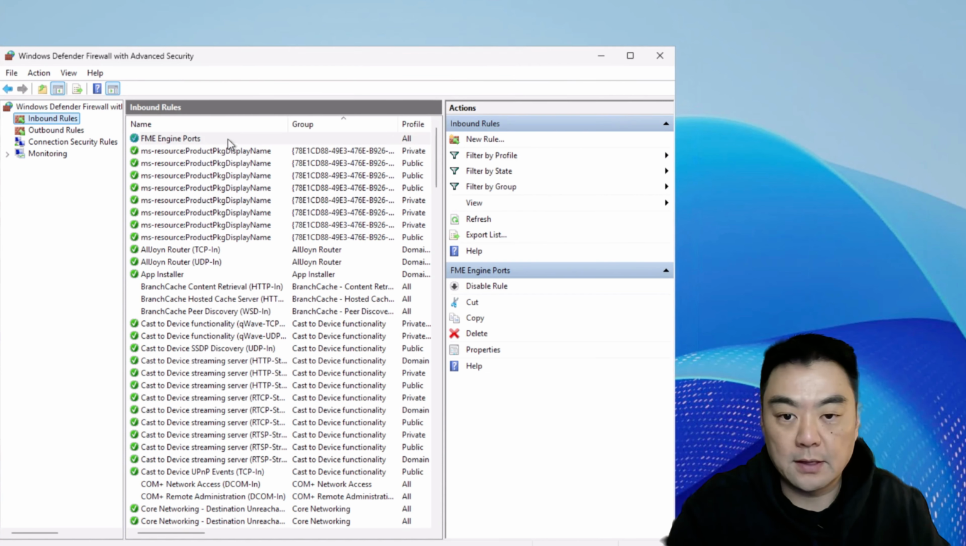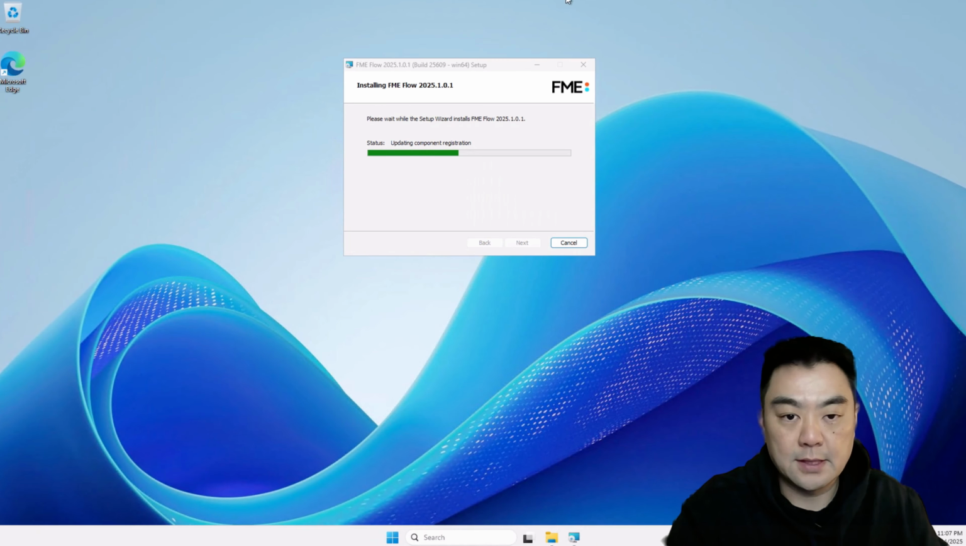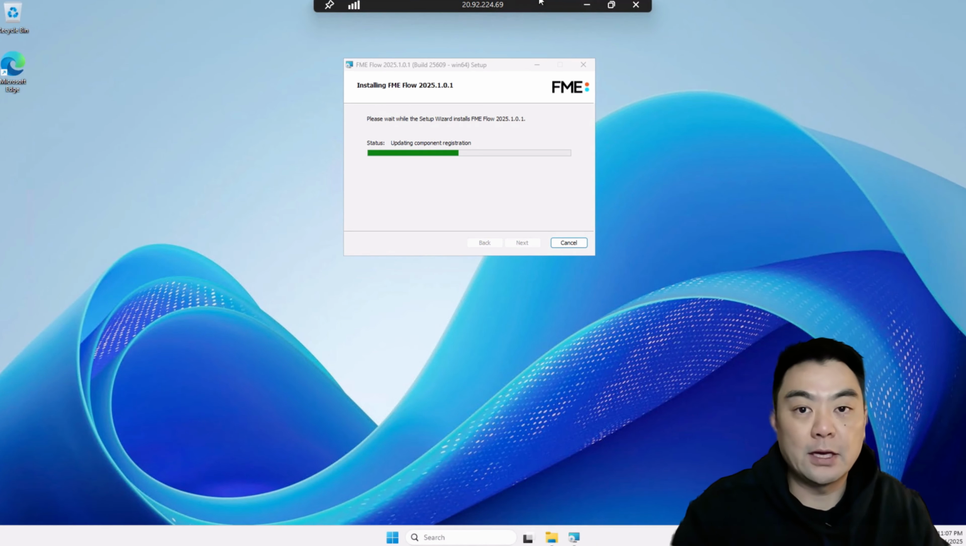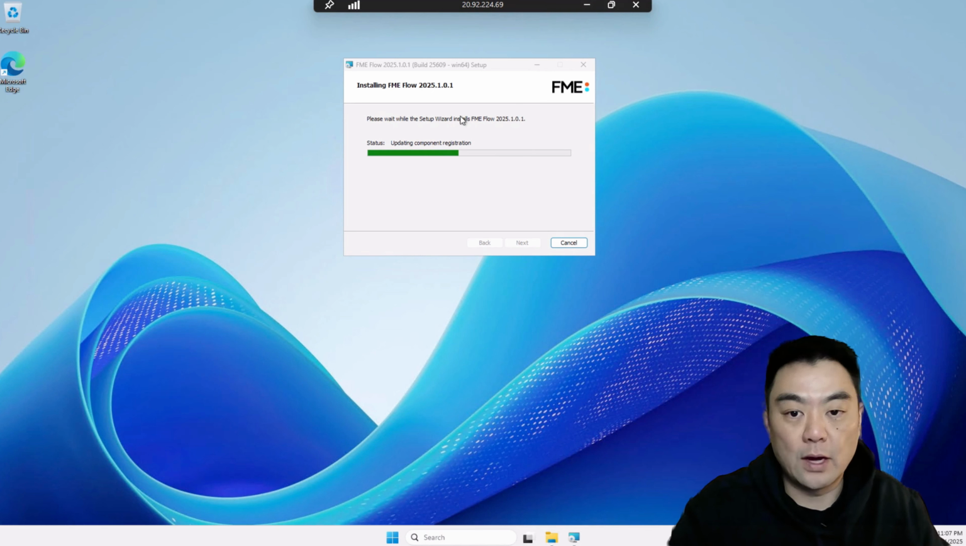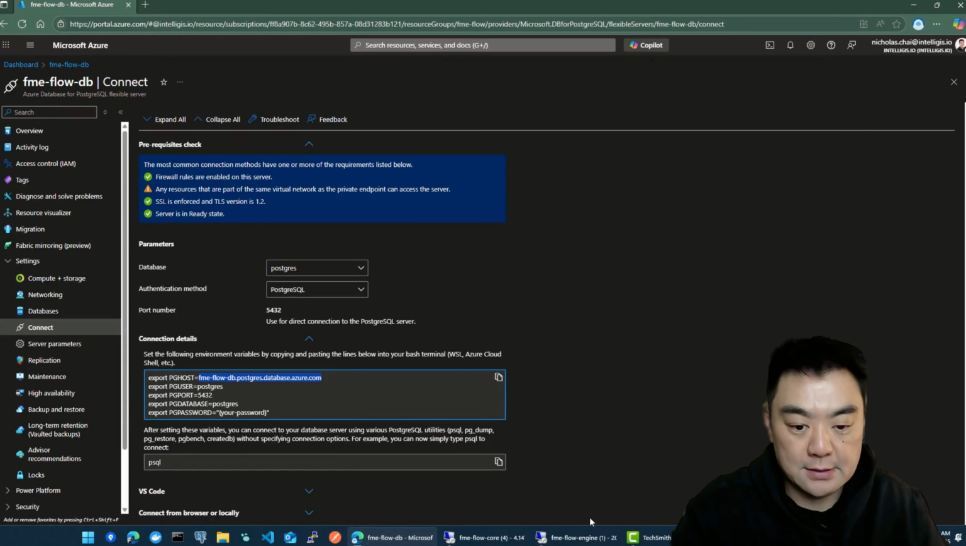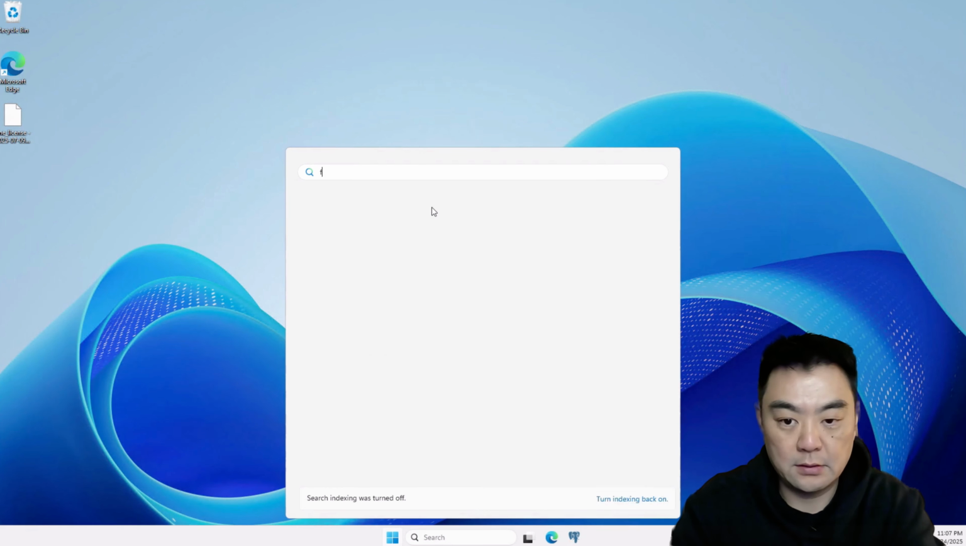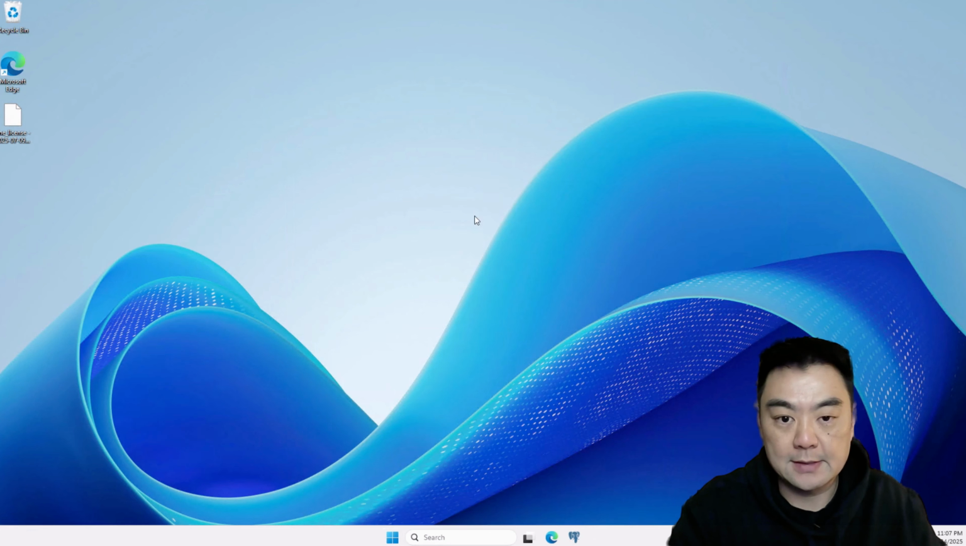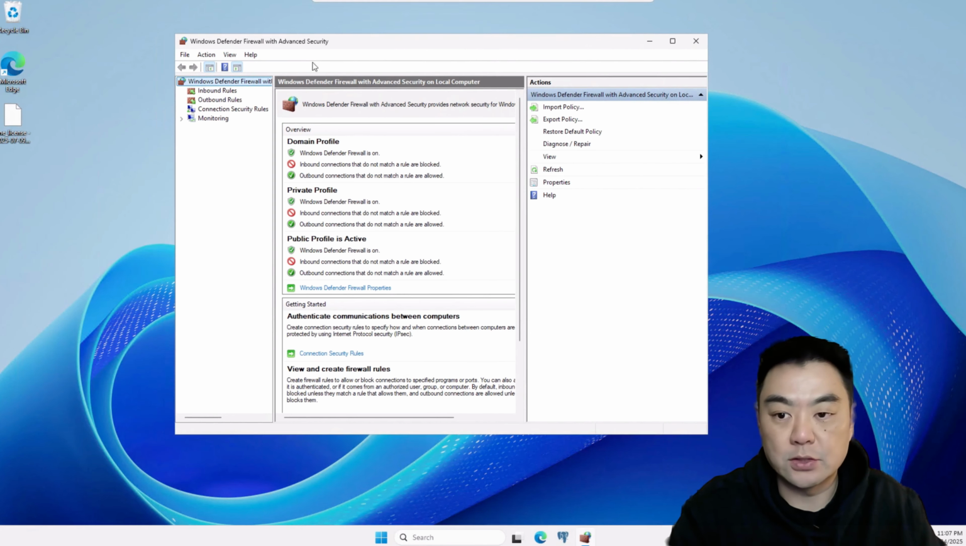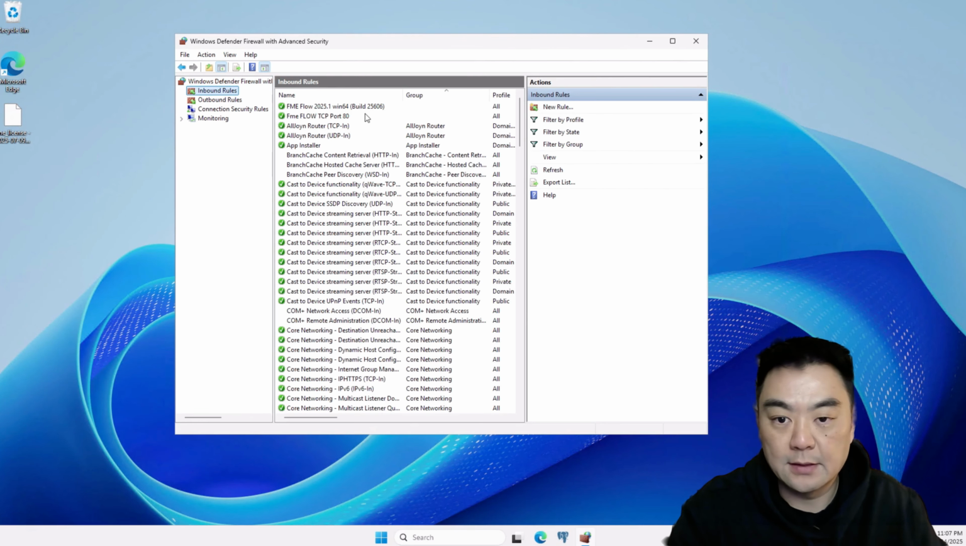Finish on that, okay. And that should solve that problem. Close down. We need to do the same thing on the FME Core machine. So while this is installing, we'll just minimize this, go to our FME Flow Core machine, and do the exact same thing on here, because it needs to be a two-way sort of setup.